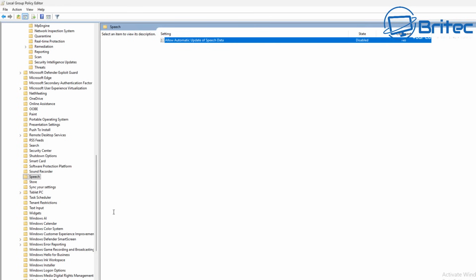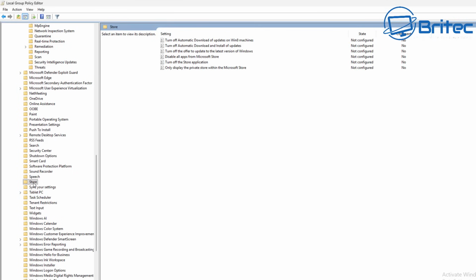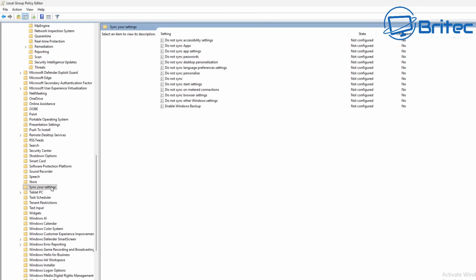The store is going to be your Microsoft Store. So if you want to mess around with the Microsoft Store settings, you can do. I'm going to leave those ones alone. But if you do want to configure that, then this is where you would configure the Microsoft Store a little bit more. Sync your settings.